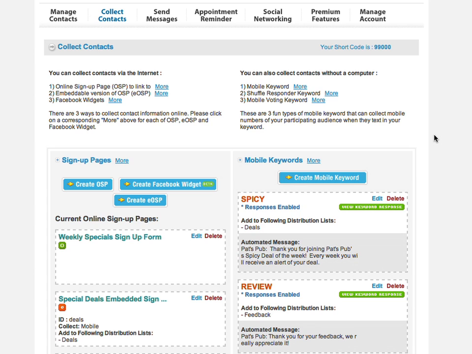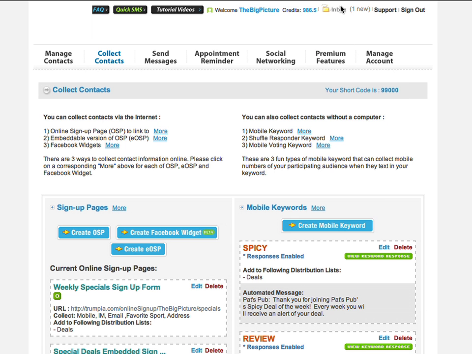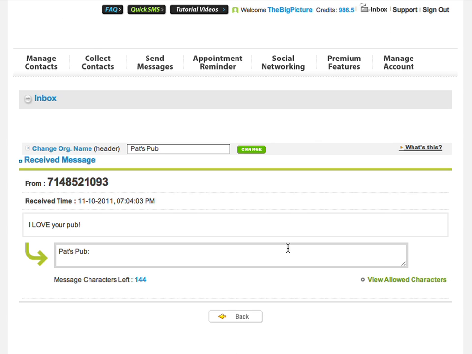So one way I thought of to make this work is I've set up a keyword called review. And the way this keyword works is if you send the text the word review to 99000, followed by a message, I will actually receive a notification in my inbox right here. So I can actually receive the message and then respond back to the customer with my own message, which can go a long way to keeping your customers happy and engaged.